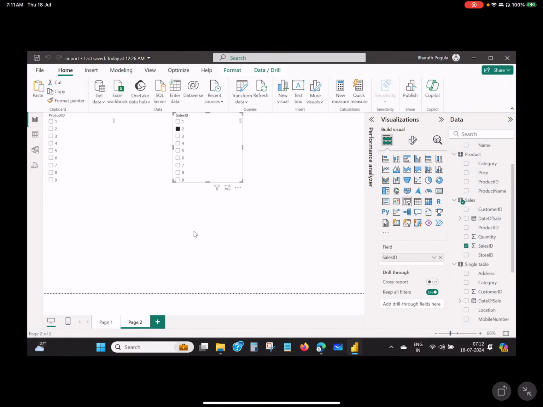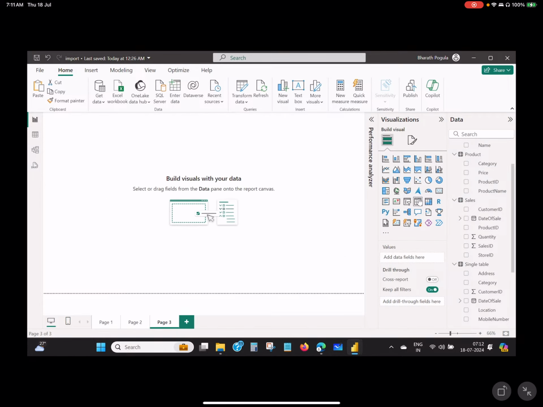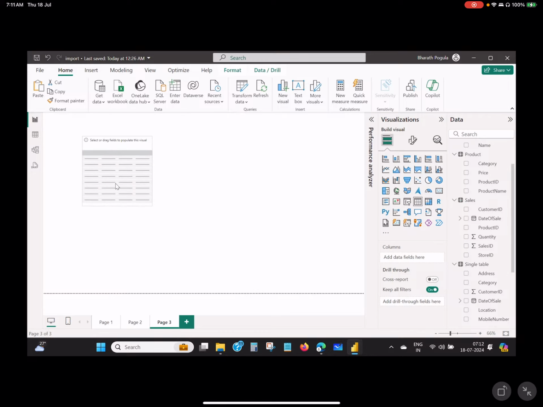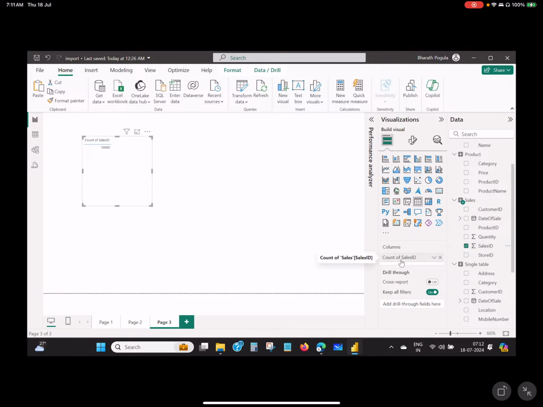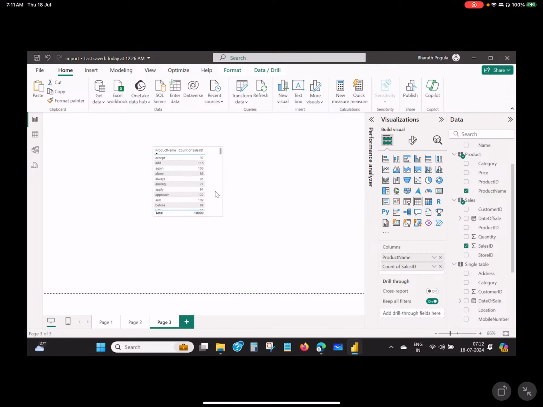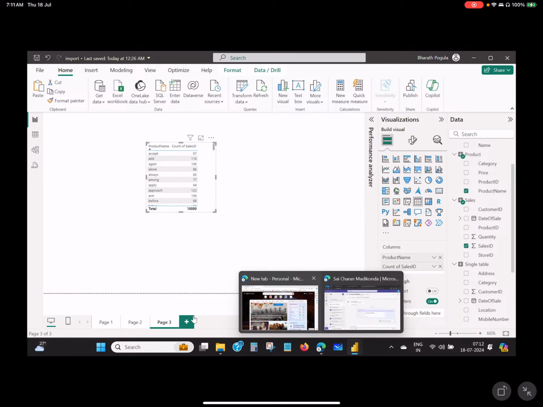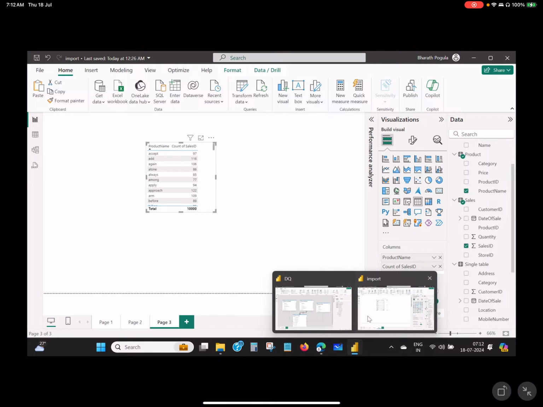Let me build a visual. I'll build a table visual from sales. I'll get the sales ID. I'll do the count of sales, maybe by product name. And this is the visual I built. Let me build the same visual in direct query as well.